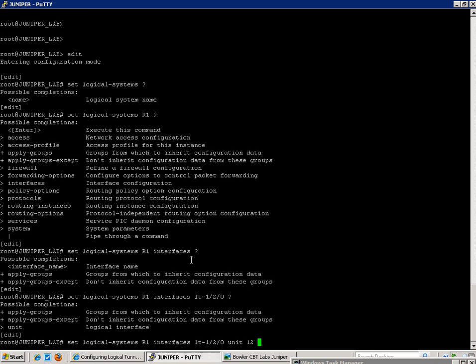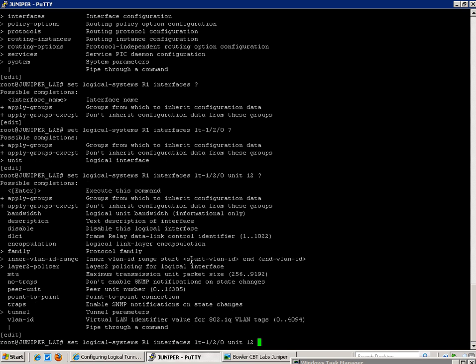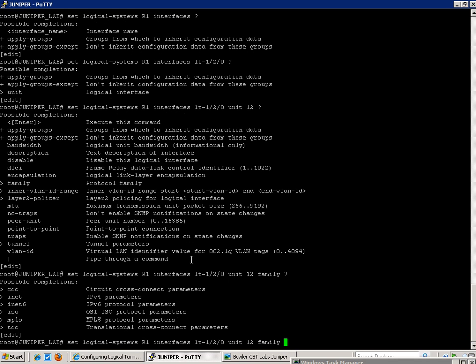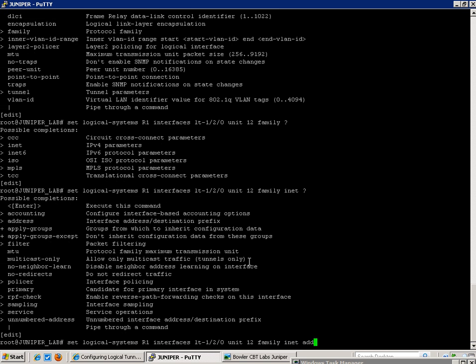So again we'll do unit 12, and then again we're going to use the protocol family command, so we'll use the family command and then space question mark, and then we're going to use the inet statement for our IPv4 parameters. So we'll do inet and then space question mark and then use the address command. So again, this is where we're going to put in the IP address of the logical tunnel logical interface. So we'll do 12.12.12.1, and then again this is just going to be a /24.